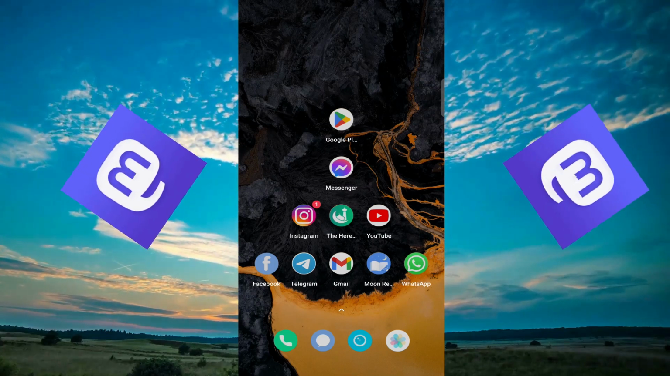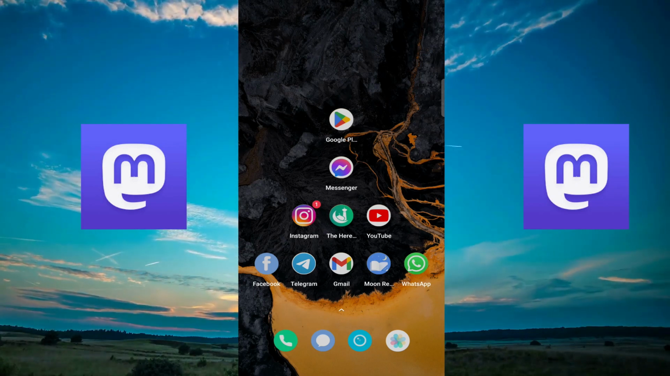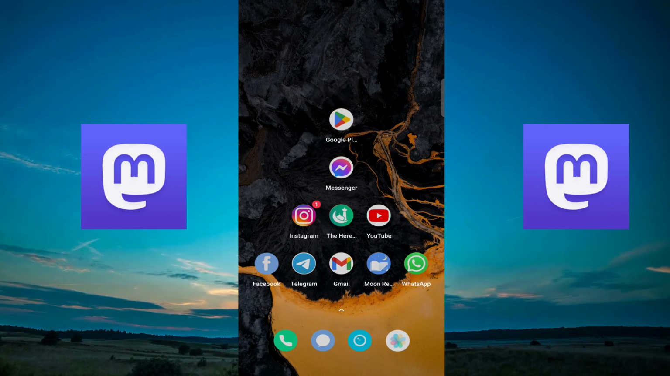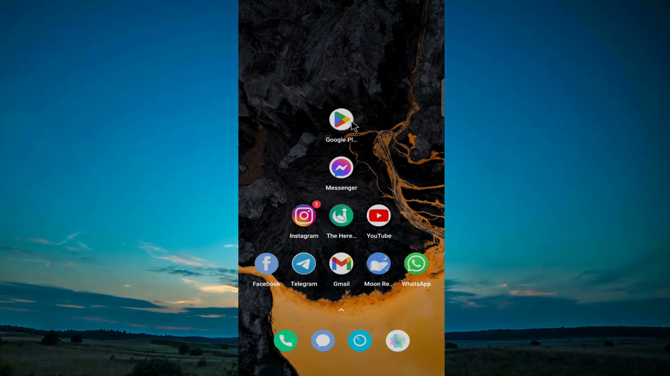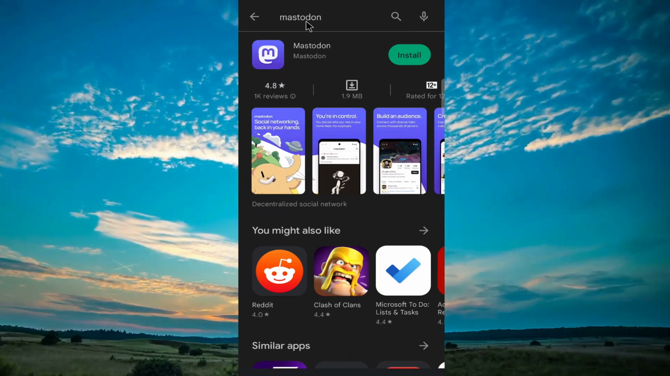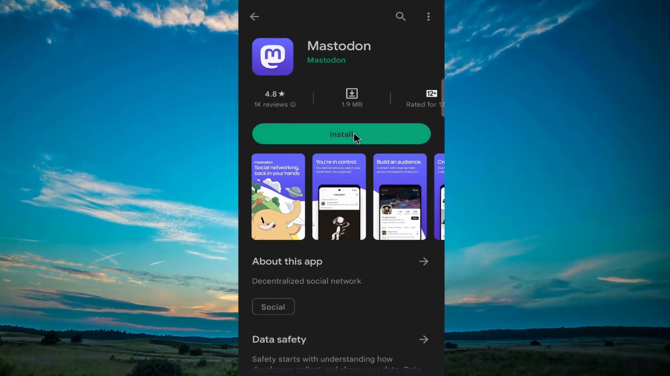Hi everyone, in today's video I would like to show you how to download the Mastodon app and create an account in Mastodon. For this, go to your Google Play Store, then search for Mastodon and click install.